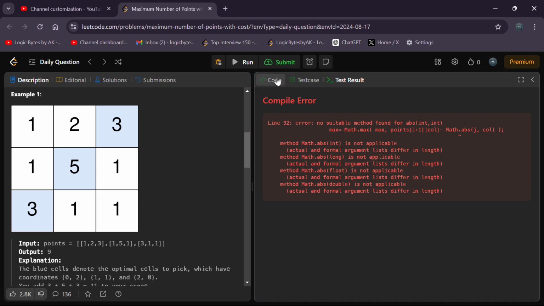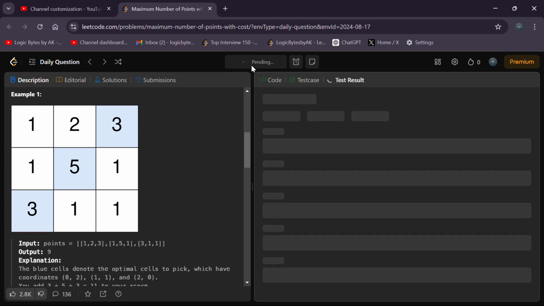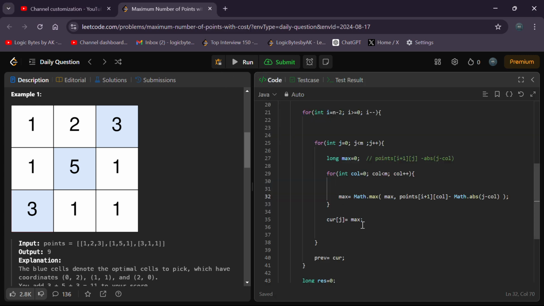Okay, we got an error. Method not found. Sorry, you have to subtract these, right? Not comma. You have to subtract. You have to find the absolute difference of the values. Oops, we got a wrong answer. So let me check the code again to see where it goes wrong.